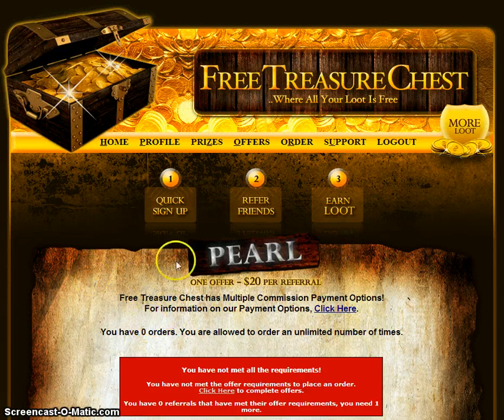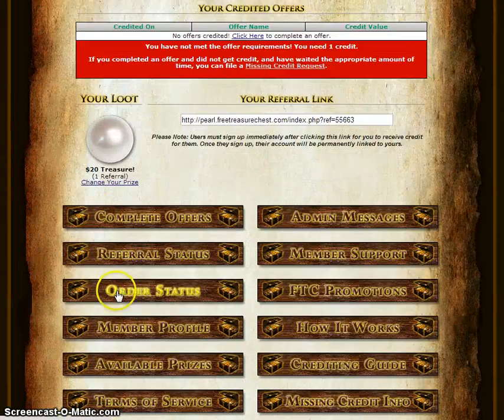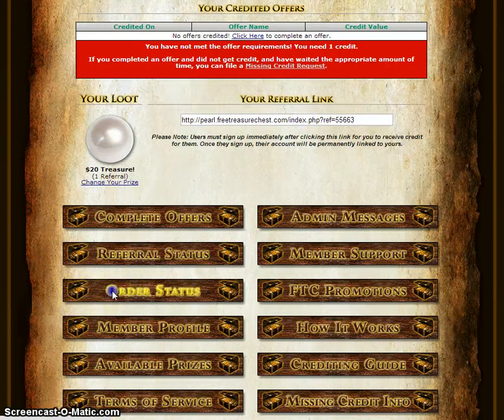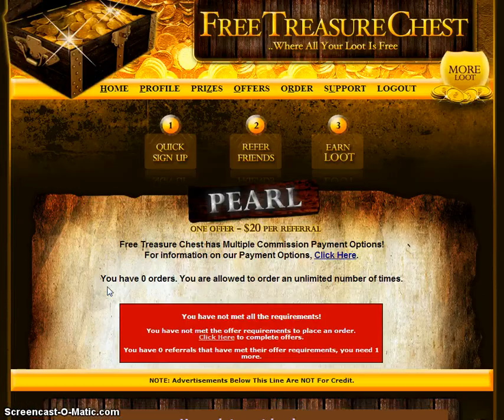We stopped on the previous video where we were on the home tab, going over these brown bars here at the bottom. And I believe we stopped on the order status.